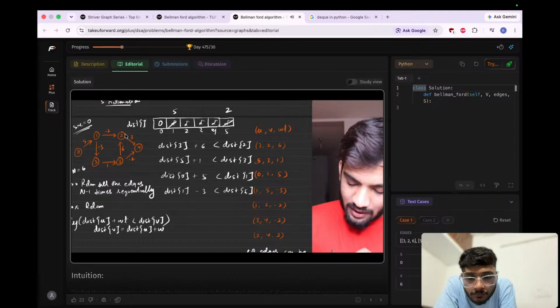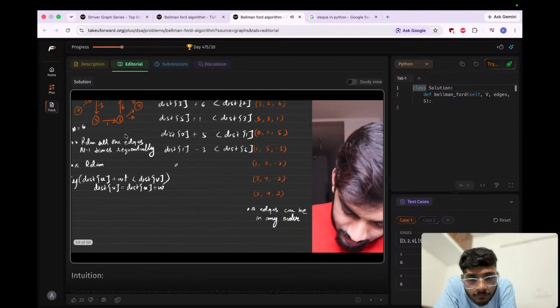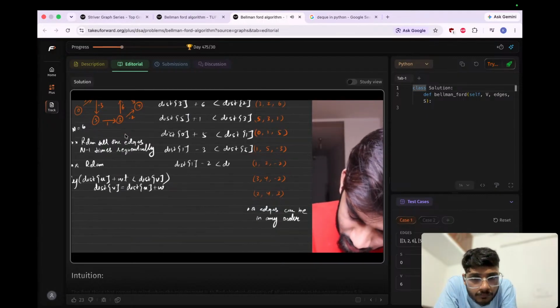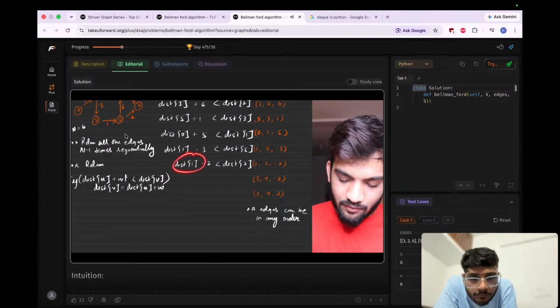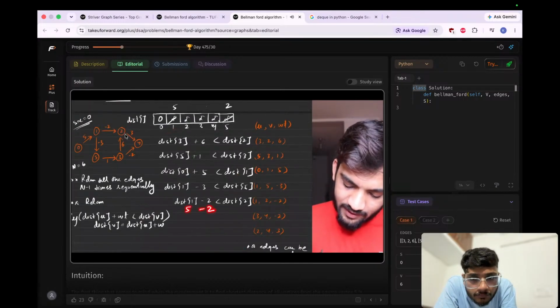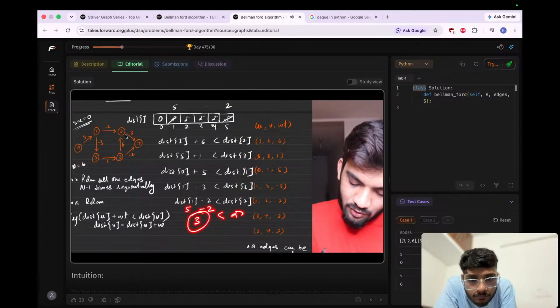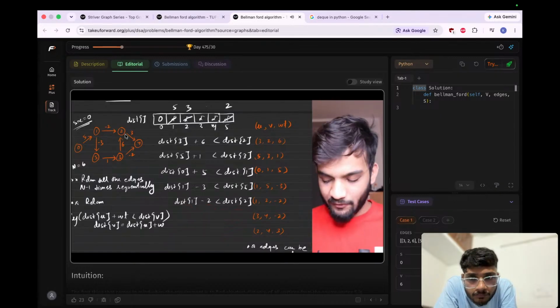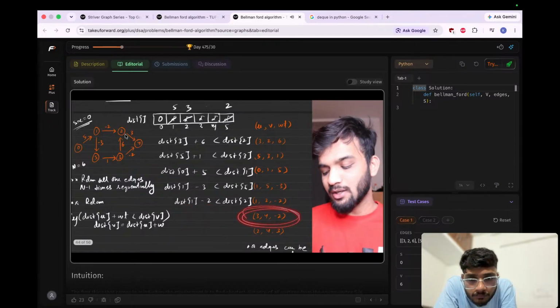Next is this one. Let's quickly relax this as well. You can write distance of 1 minus 2 lesser than distance of 2. Again, what is distance of 1? If you carefully see, it's 5. 5 minus 2 is 3, which is lesser than infinity. So you get 3. Go and update this to 3. Perfect. Done.